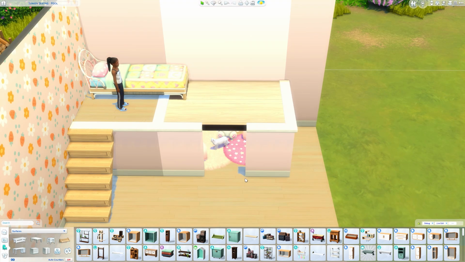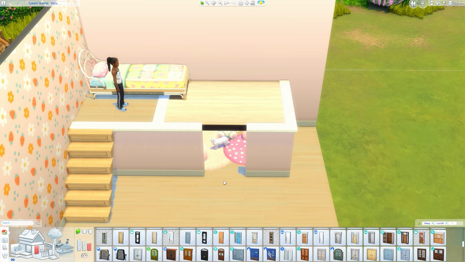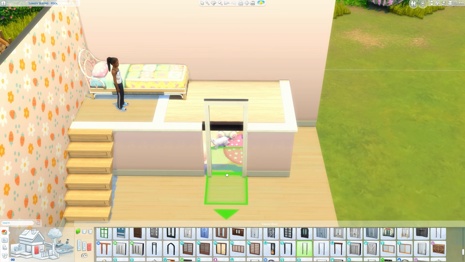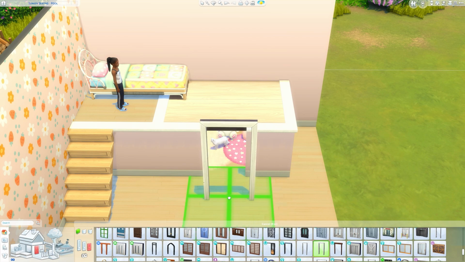I don't like this, looks a little bit unfinished, so I am going to use an archway in there. There is a specific one that works if you're doing a single doorway. You could make a double doorway and put a double archway there. But if you look, the narrow one is slightly too skinny to fit in here. You can see there's a little gap either side. So you want the simple post and lintel frame, which is base game. Like I said, this can be done base game really easily.